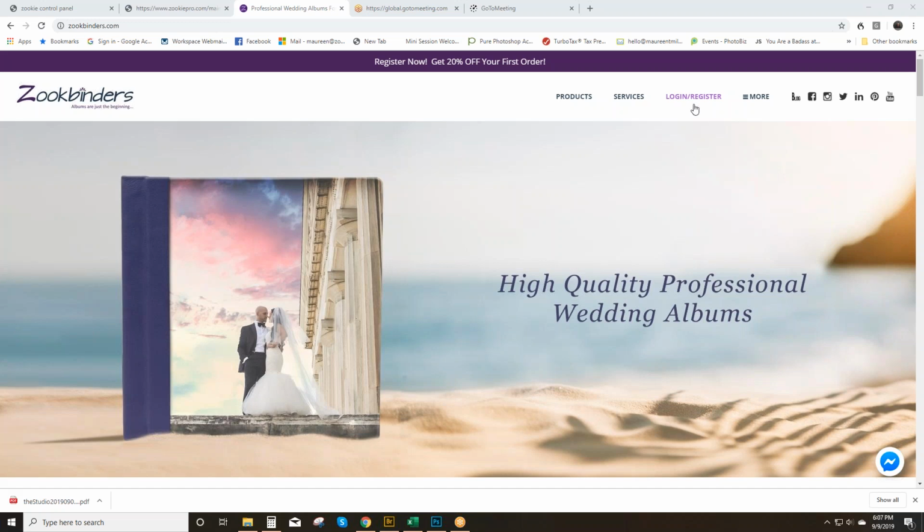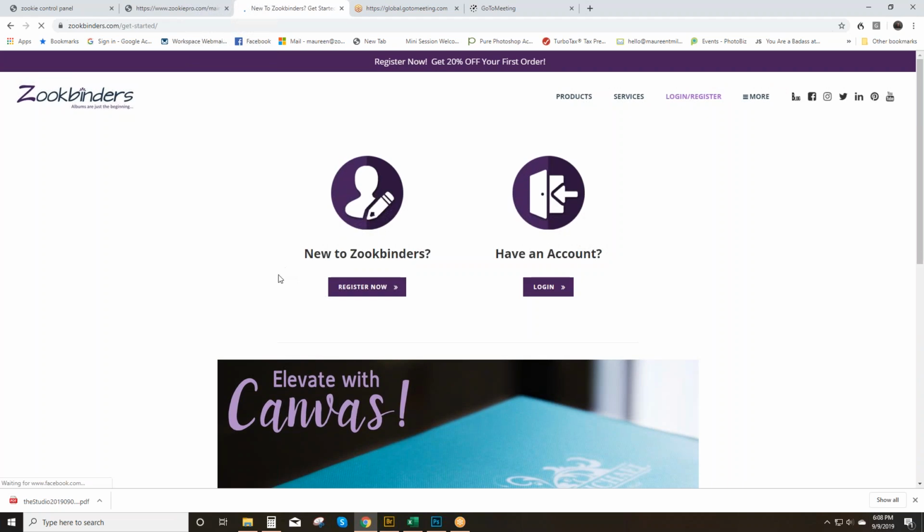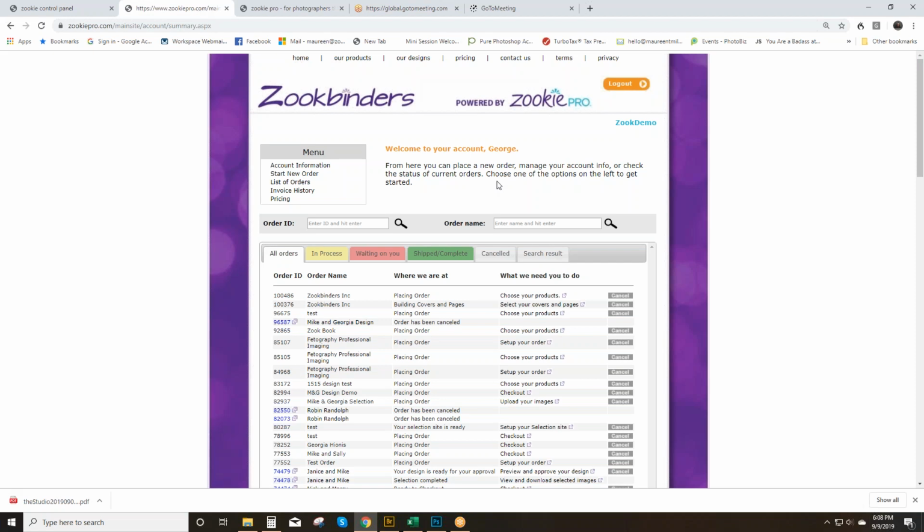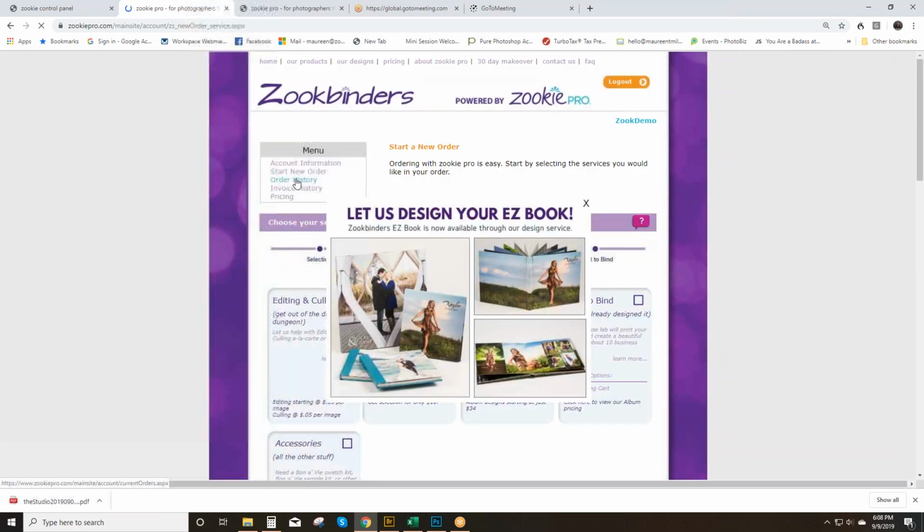So to begin, you're going to log into your account. If you don't have an account with us, you can register here. If you do, go ahead and follow the procedures. And I've got our dummy account right here. And this is your dashboard in Zookie Pro. And here you're going to go into the menu box and start a new order.